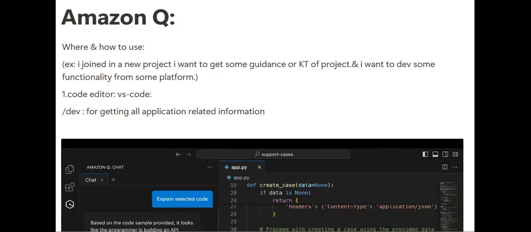Hello guys, welcome back. In this video, I'll explain the top 5 places where developers will use Amazon Q to make their work efficient, faster, and effective. Let's say I'm a developer. Now I just joined a project.